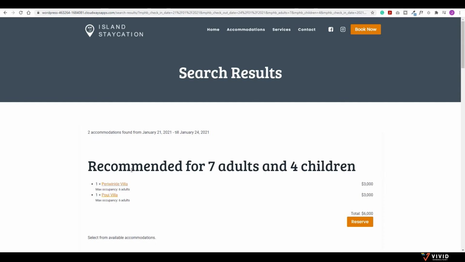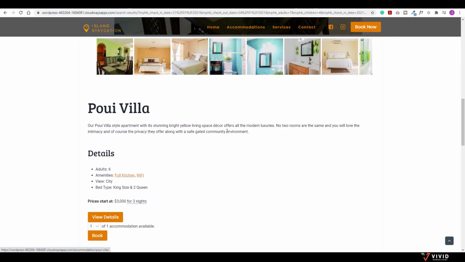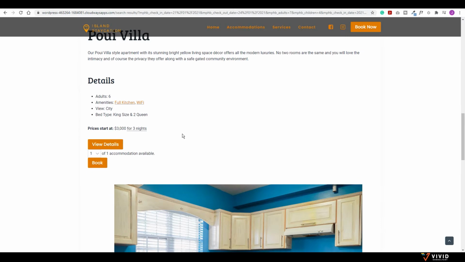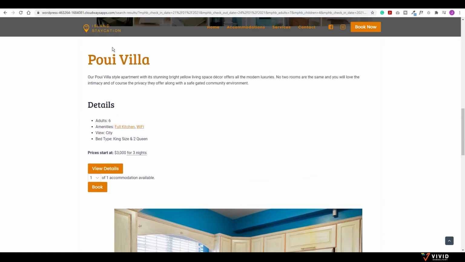One thing I like about it, it may suggest more than one property to cover the full list of guests that you're going to be booking. As you scroll down, if you have other properties that fit, they will show you those details and you can then go and book those properties. But let's go back to the home page.